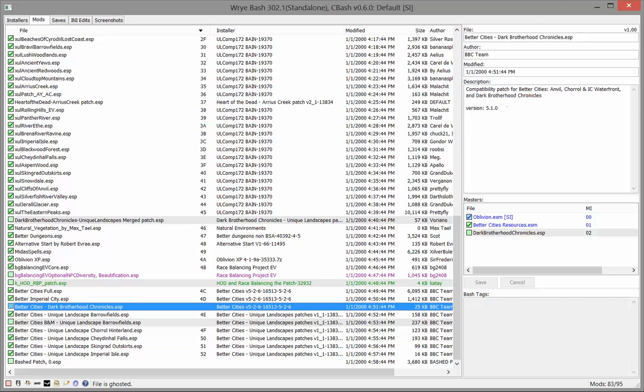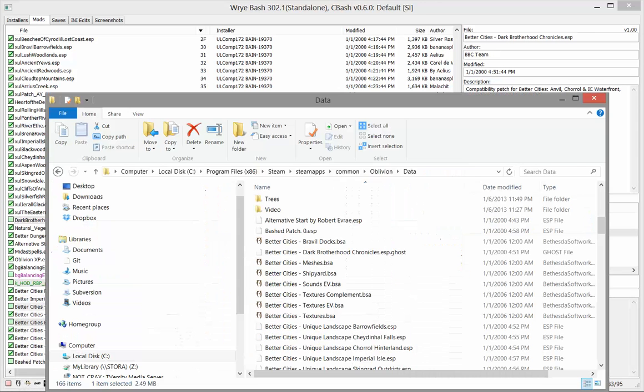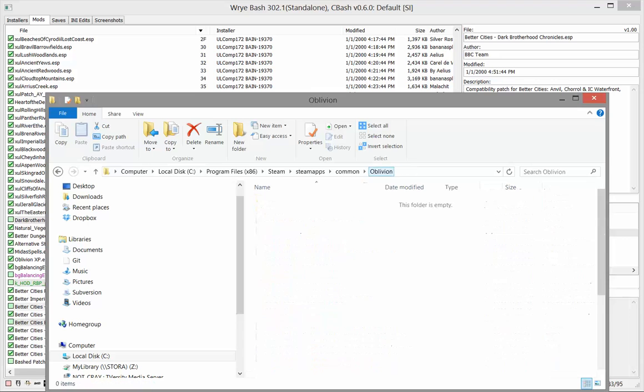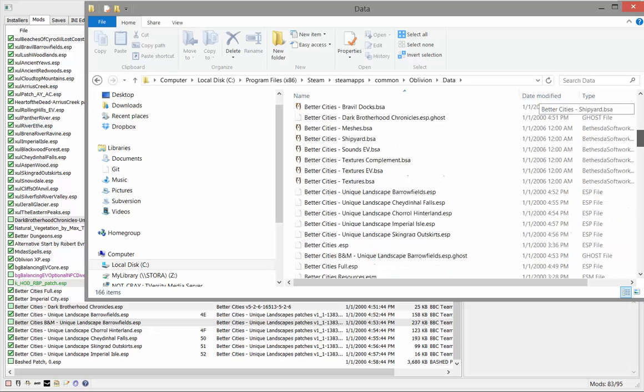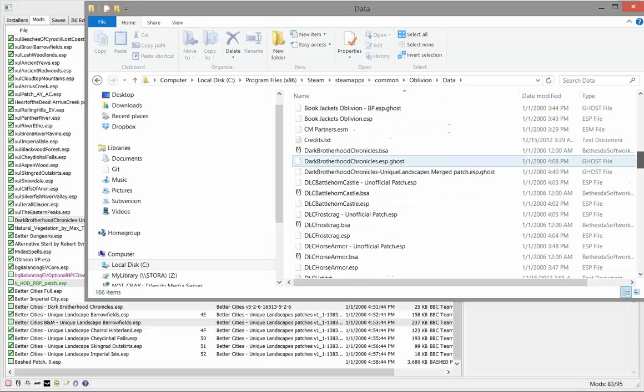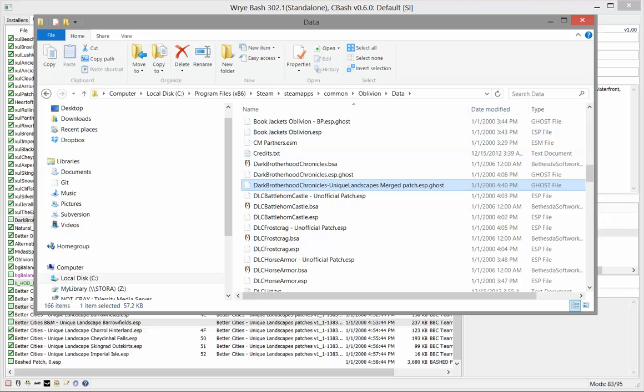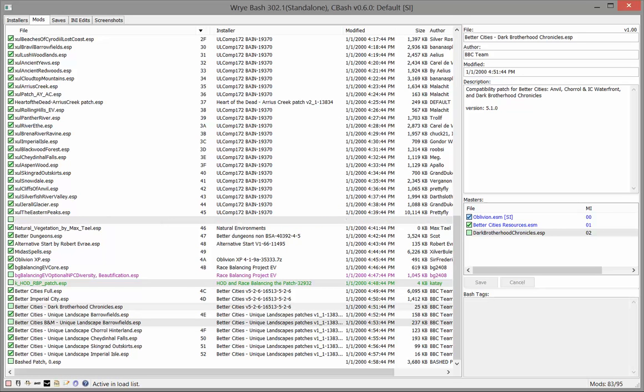Alright, now if I go into my install folder for Oblivion and go into data, if I go find those mod files, here they are, I will notice that now the ESPs have a .ghost extension. That's what you want. That will make it so that Oblivion doesn't try to load those. Alright, so we're going to put those down.